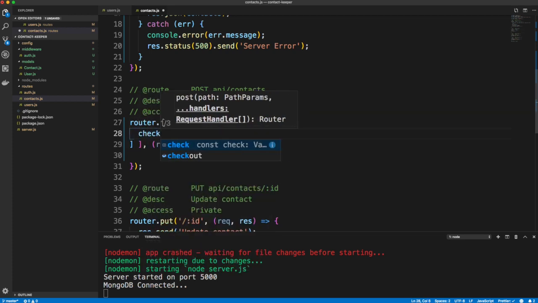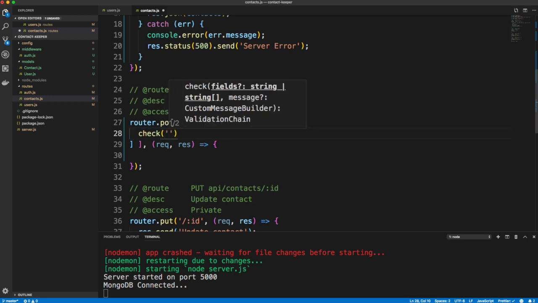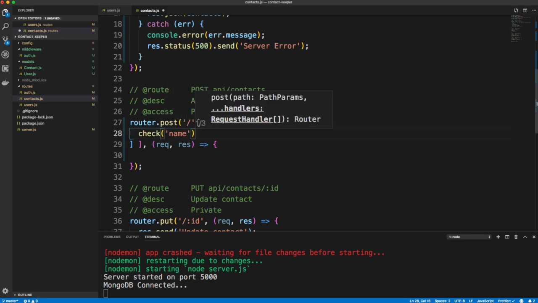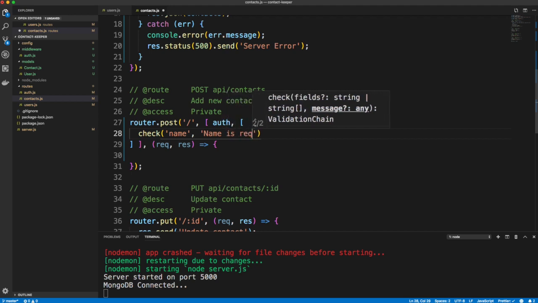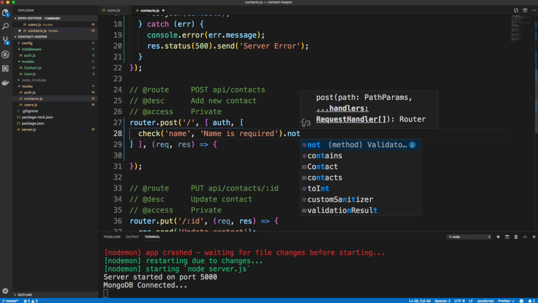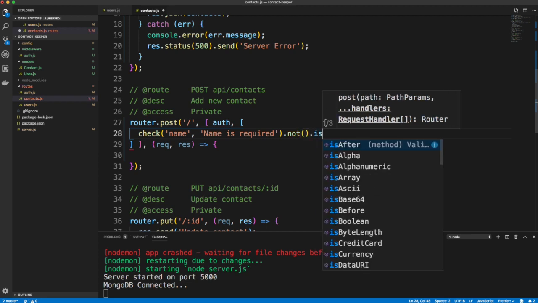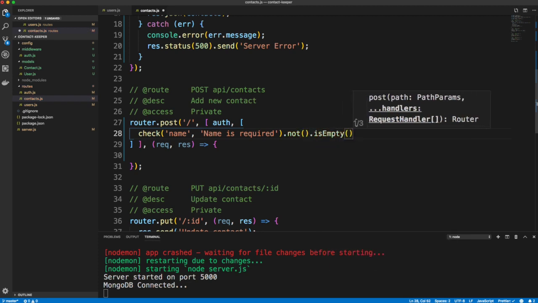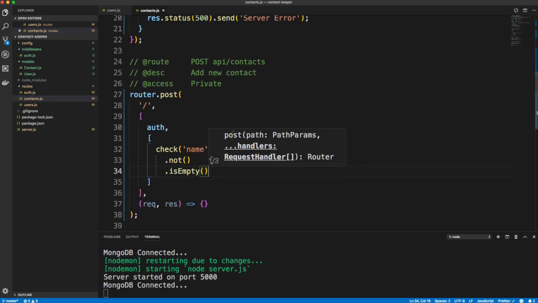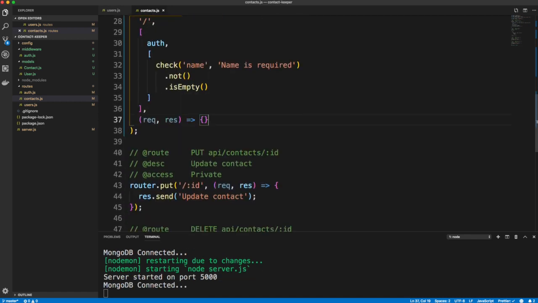Okay, so we can just say check, and we're going to want to make sure that there's a name for the contact. So let's say name, and we'll say name is required, and that's really the only required field here. So let's say not dot is empty. Okay, so we'll save that, and now we have our validation.